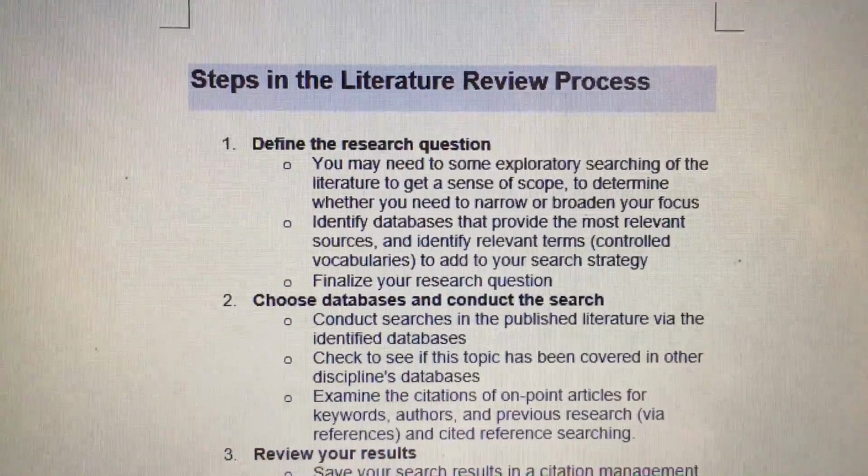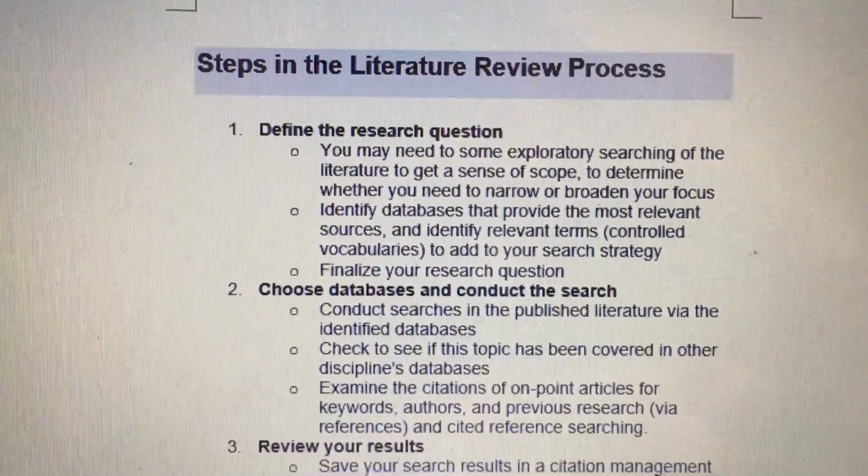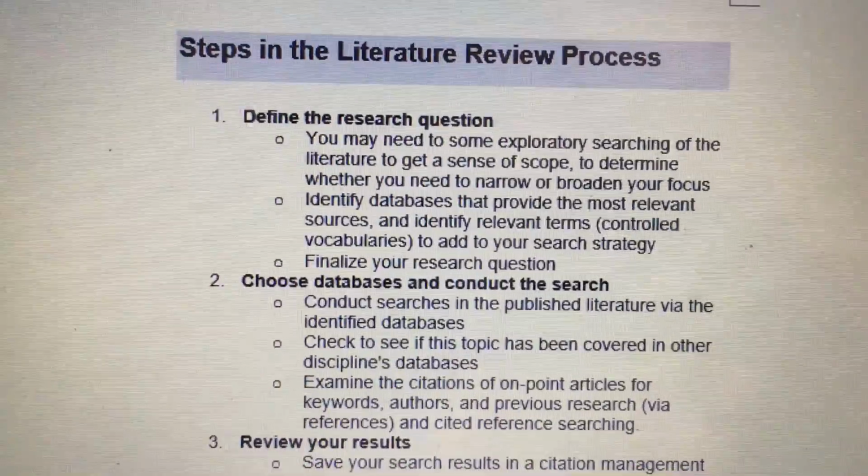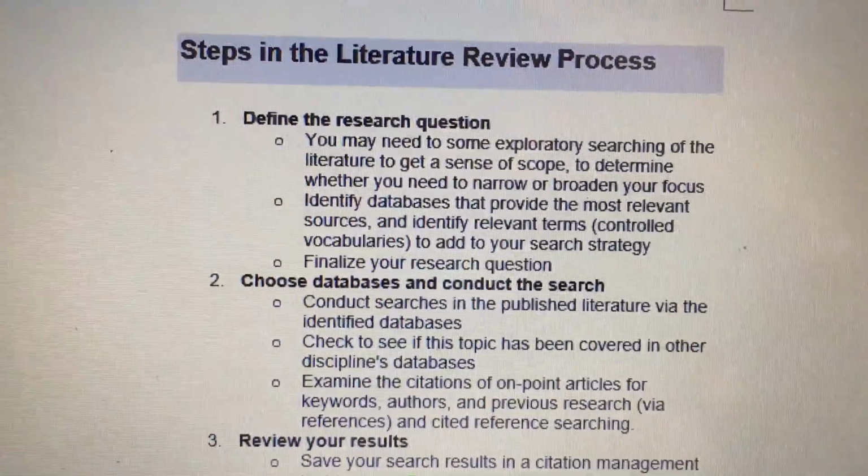The different steps in the literature review process. Number 1 step, define the research question.